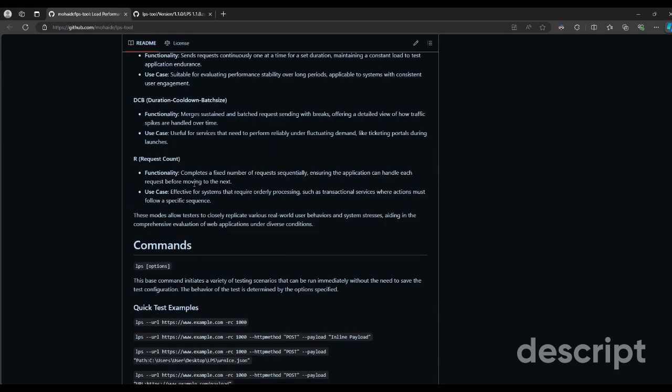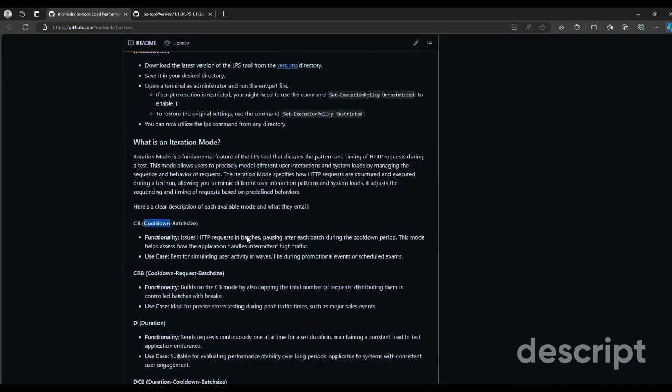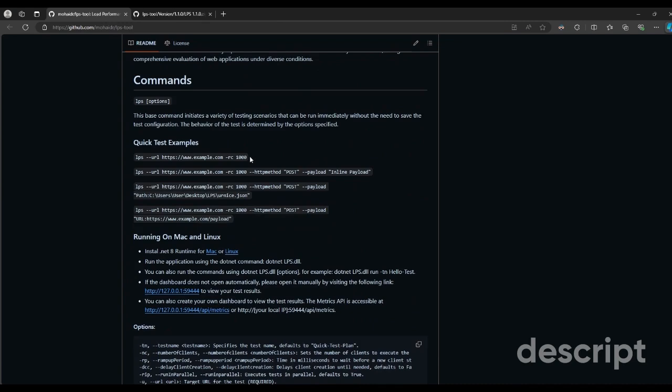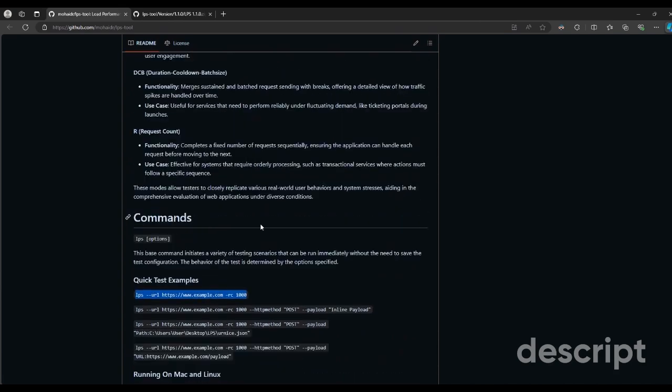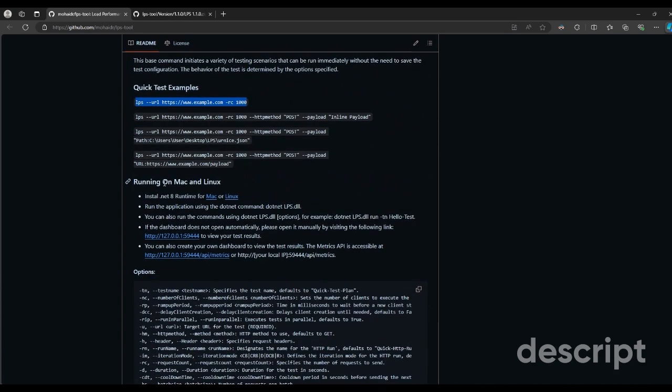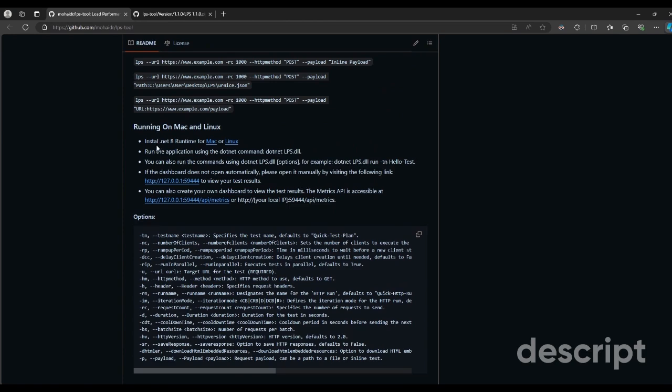Request count, you can run, for example, 1,000 requests, 1 request at a time. Same as what we did a few minutes ago by running 1,000 requests using the quick test example. You can run this tool on Mac or Linux, but you need to do some further steps. You need to install the .NET Runtime for Mac or Linux. You can run the application using the dotnet command, okay? You have to do it like dotnet lps.dll, and then the command that you want to run.